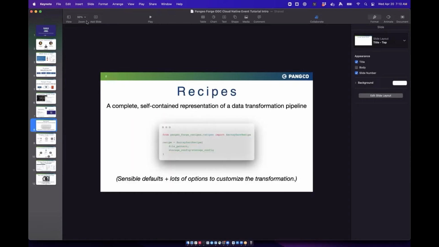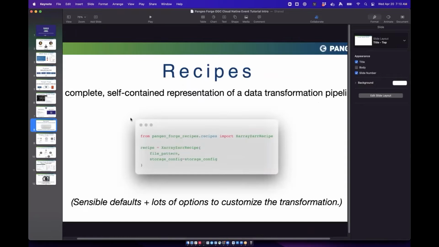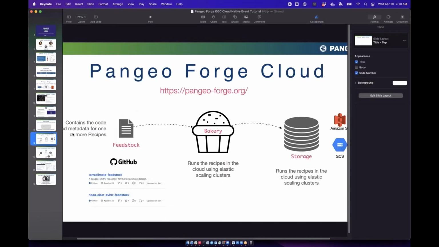So just briefly about the recipes. Recipes are Python objects, and Rachel will talk to you about those momentarily, which have sensible defaults and are really quite easy to compose if you're familiar with some basic Python concepts. The cloud, again, just to recap, is composed of a few different modular components and is the infrastructure and execution environment for those recipes to execute them at scale.